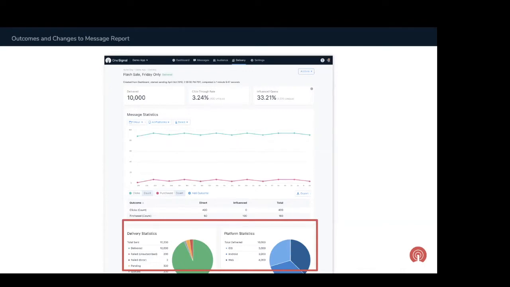Okay, so these are all sneak previews of user experience improvements that are coming in the next few weeks. Again, we're going to do a follow-up webinar on this so that we can really dive into outcomes and influenced opens.